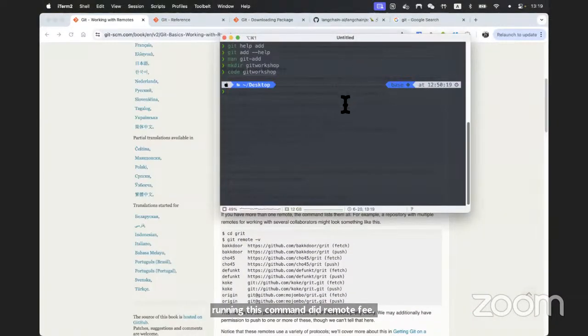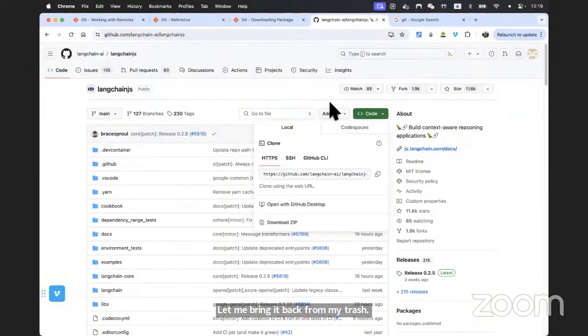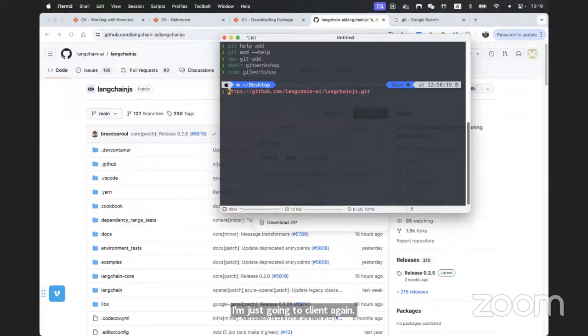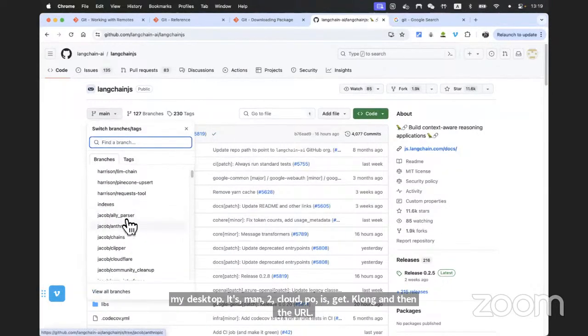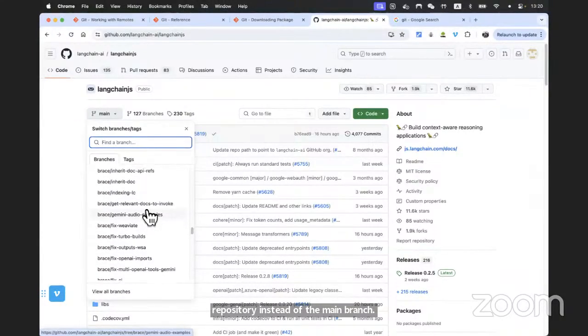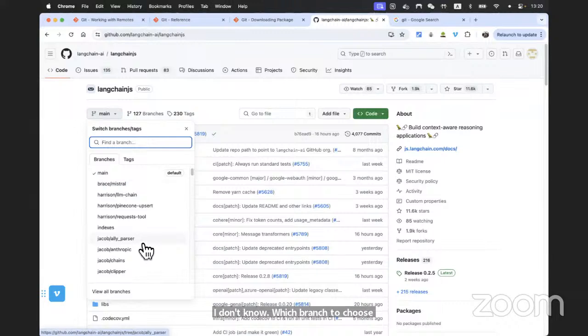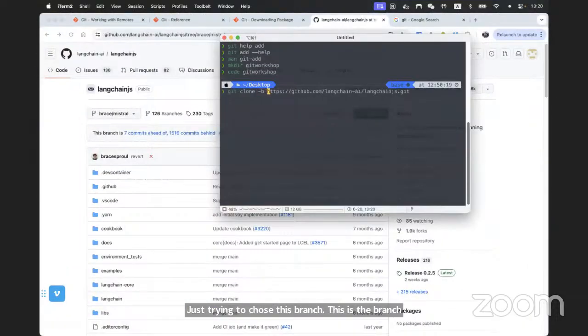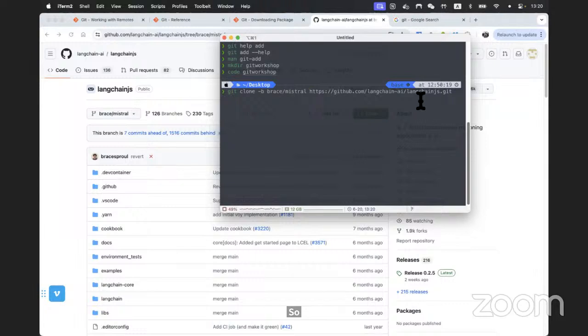Remember at the beginning of this session, I cloned the LangChain repository to my laptop. Let me bring it back from my trash. All right, instead of bringing it back, I might not be able to bring it back. I'm just going to clone it again to my desktop. The command to clone a repo is git clone and then the URL. By the way, if you'd like to clone a branch of this repository instead of the main branch, I don't know which branch to choose. I'm just going to choose this branch. This is the branch name. git clone -b mistral, and then the URL of this repo.